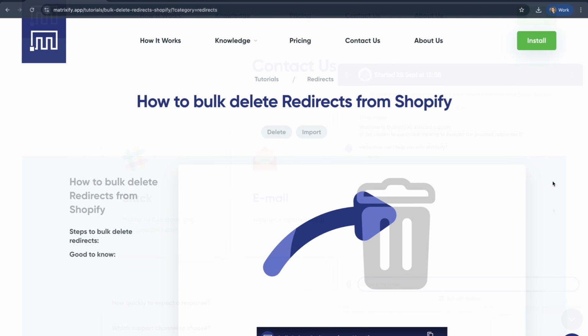And that would be it from me today. That is how you can delete redirects from your Shopify store in bulk using the Matrixify app.